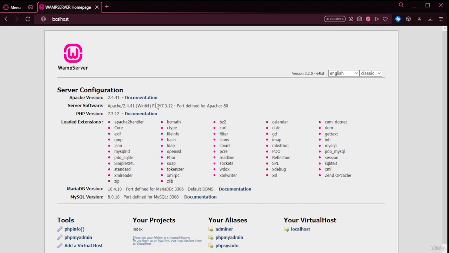Then we have the server software version, PHP version, the loaded extensions, which are these. We're going to go through them one by one and how those actually work. And those are kind of like the extensions which are going to increase your functionality in using WAMP server. Then we have MariaDB, then MySQL version. Then we have the tools. Well, we will go through them step by step later on in our course. Then we have our projects, which was index.